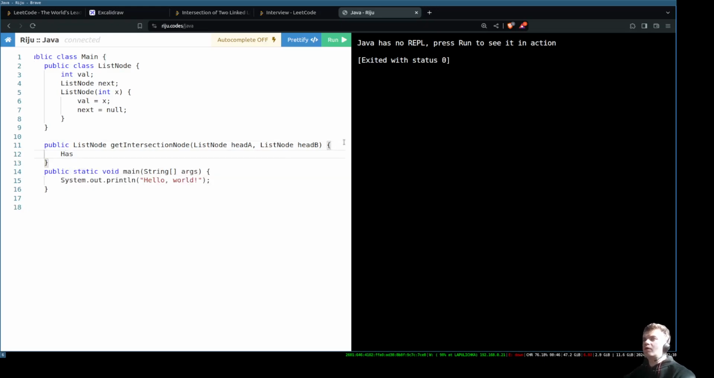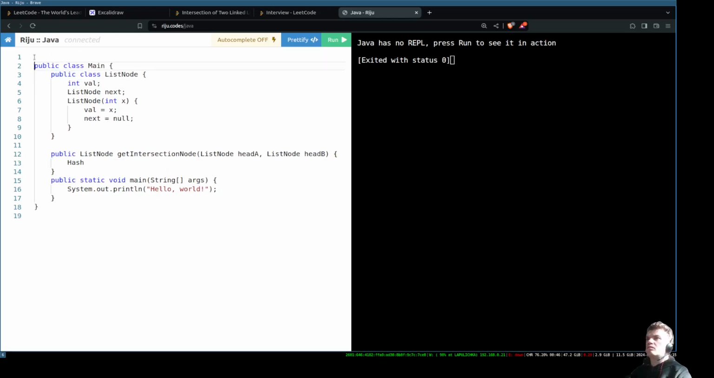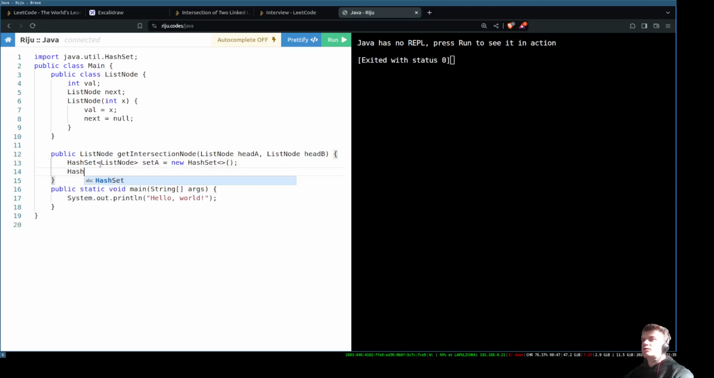What I want to do is import Java util HashSet, and then we have HashSet ListNode set A equals new HashSet, HashSet ListNode set B equals new HashSet, and then we do the following.